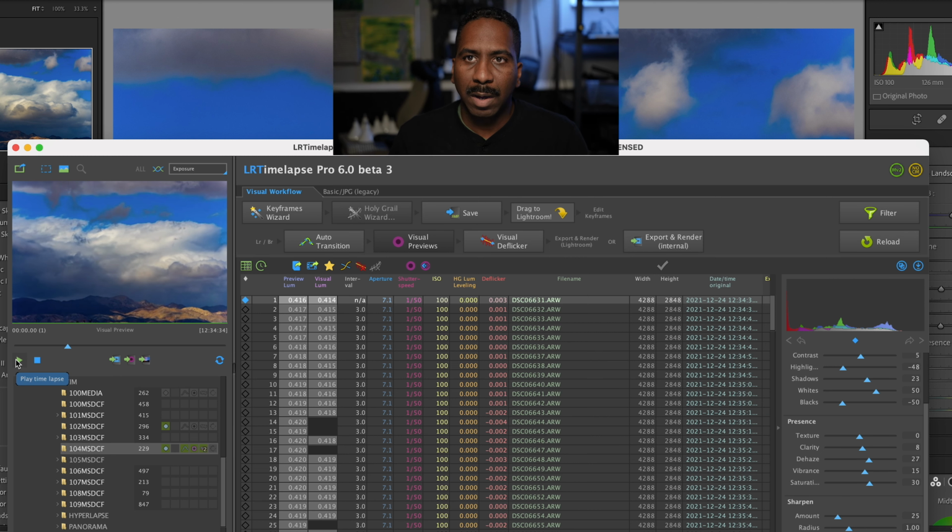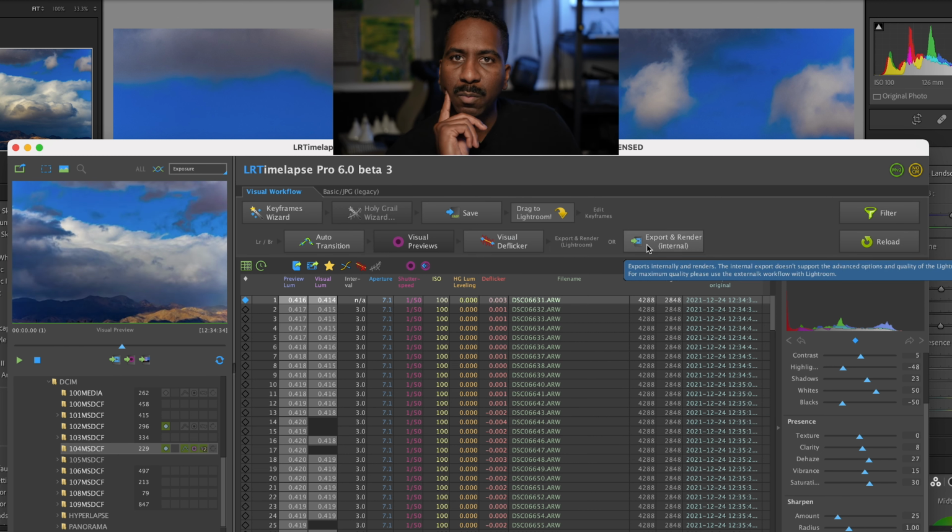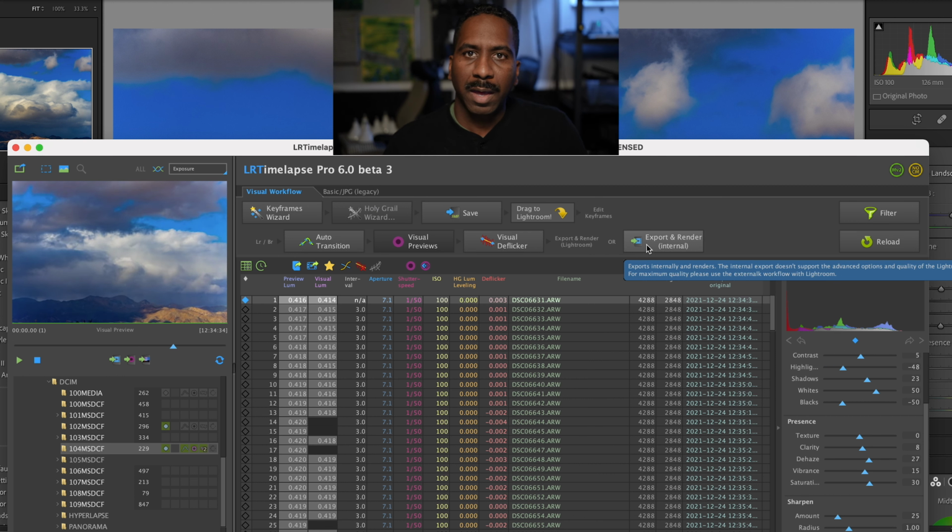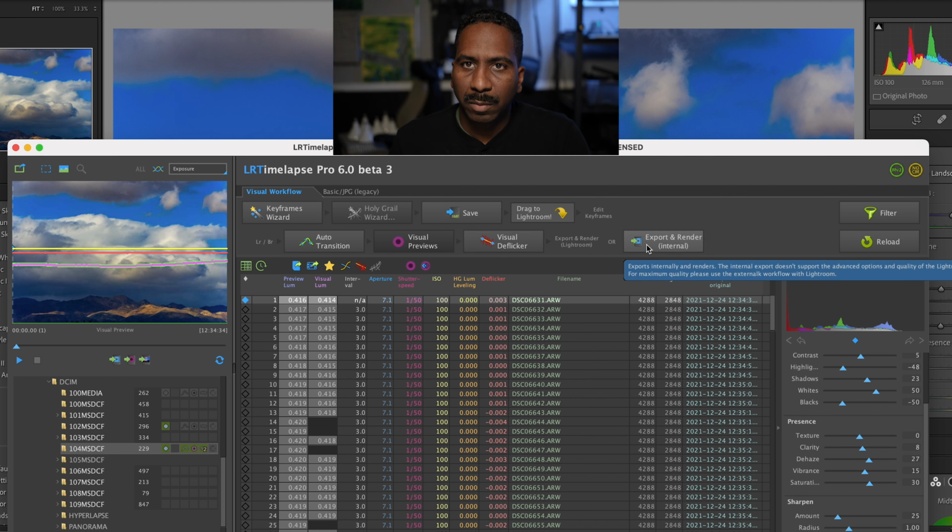So now we have this new option that says export and render internal. Exports internally and renders. The internal export doesn't support the advanced options in quality. For maximum quality, please use the external workflow with Lightroom.